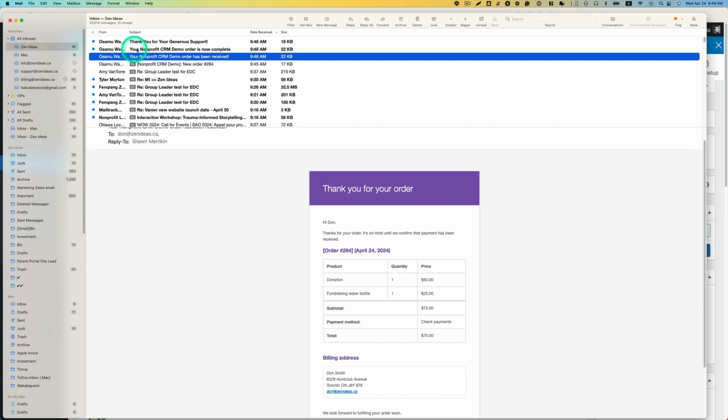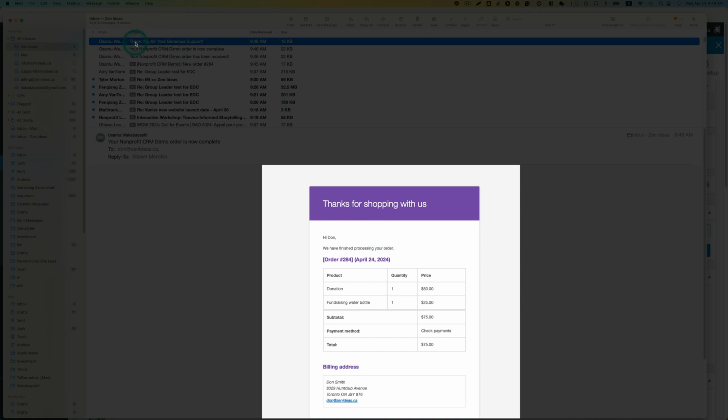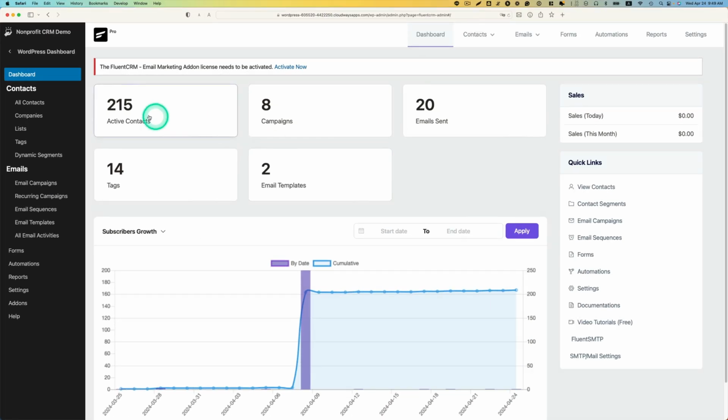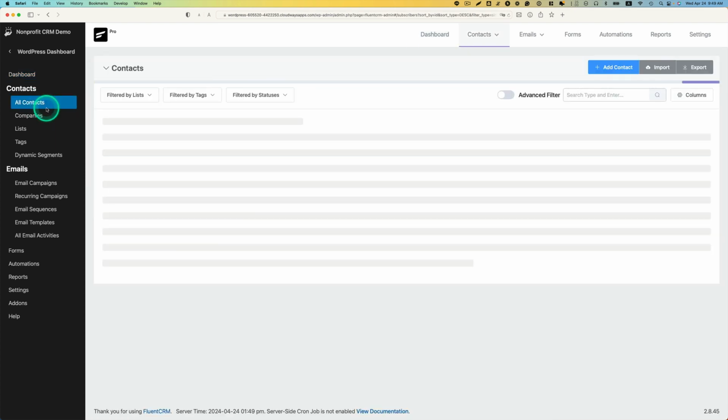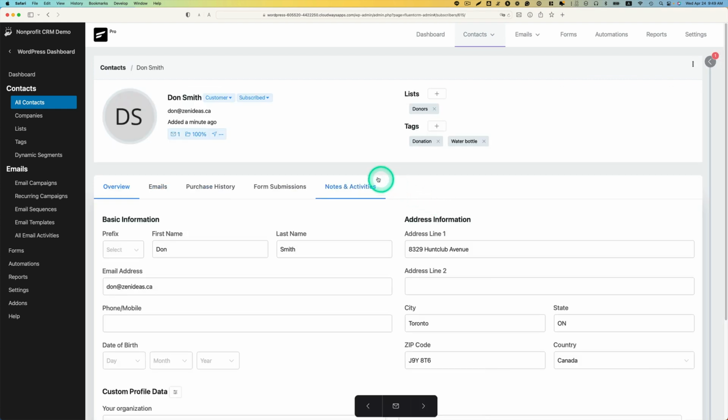And let's check out. So here's the email. Once again, the confirmation email came from the WooCommerce plugin, and now from the CRM, the thank you email came from the CRM system. All right, so it's working. Now let's check out the CRM. All right, so now it's 215, it was 214. So let's check. Don's name is right here. And then here, Don opens the email. It was read. All right, so it shows that too. Now, the list is now donor.